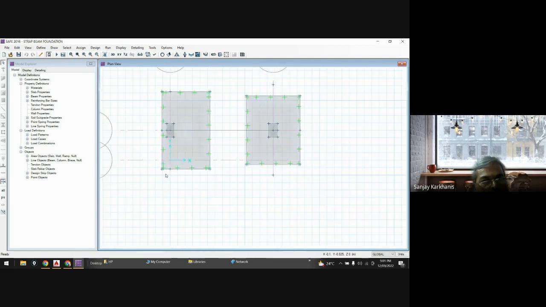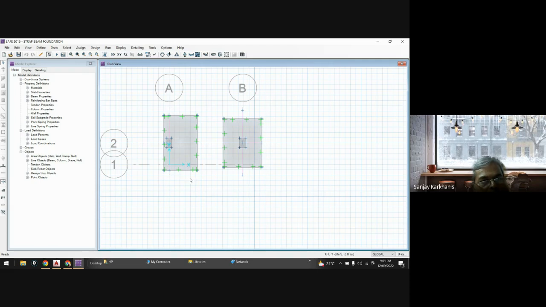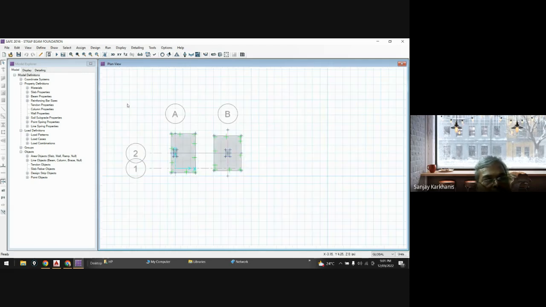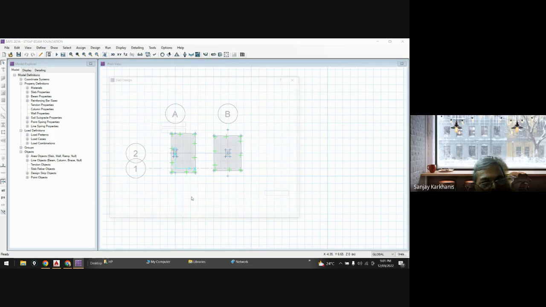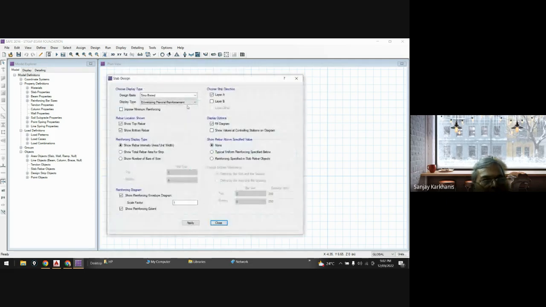Okay, one more thing. If we go for transverse footing, so let us provide that also. Display, show strip forces, show slab design. Under that slab design, show first layer A, then none, show total rebar area, and you can apply and close.